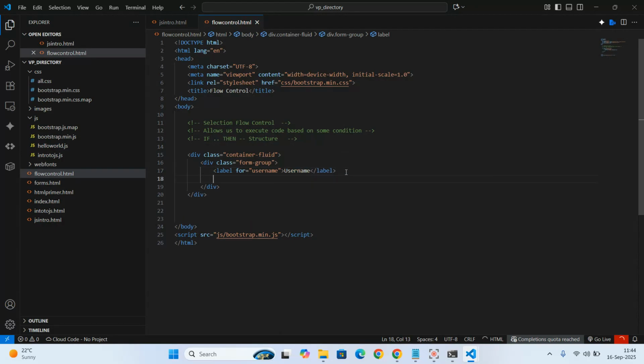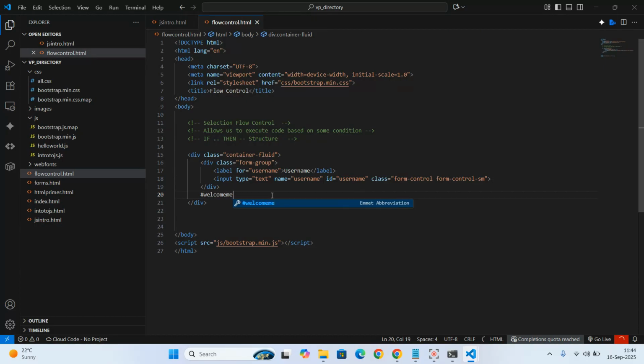And then, of course, I'll provide an input, which is of type text. It will have a username ID, and it will have the classes form-control and form-control-sm. I'll give it the same name, username. Then outside that, I'll put a div with an ID of welcome message like that. So what will happen is, of course, here I can put a button next to this.